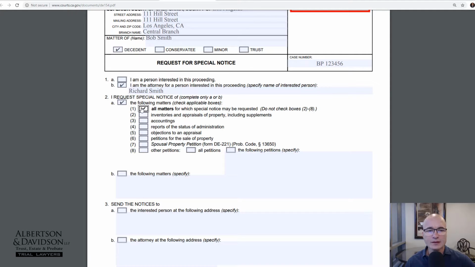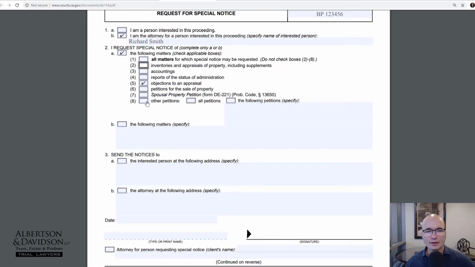Or you can say, well, I just want to know when an inventory and appraisal is filed, or I just want to know when any objections to an appraisal are filed. I don't want anything else. So you can be a little bit picky about what you want to get notice of. You can also select other if there's something in particular you're on the lookout for, and you can specify what that other is. Personally, I wouldn't check other.